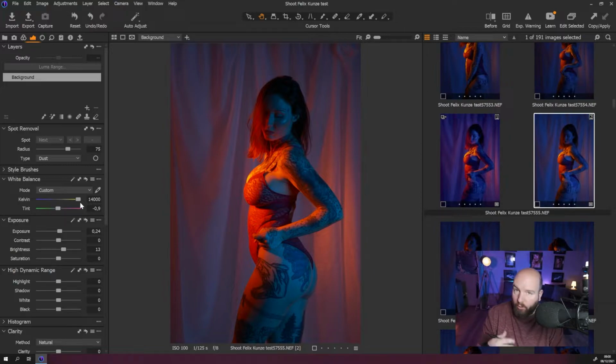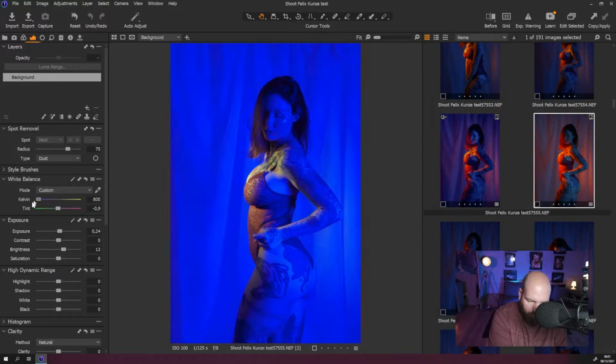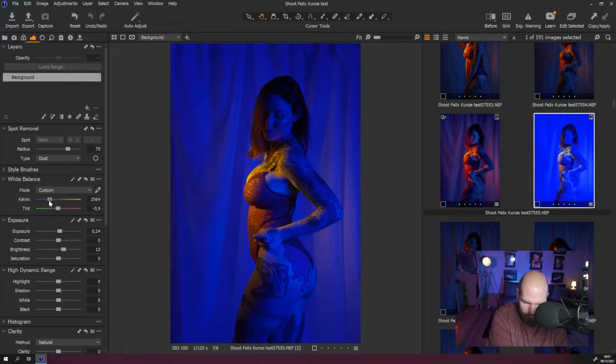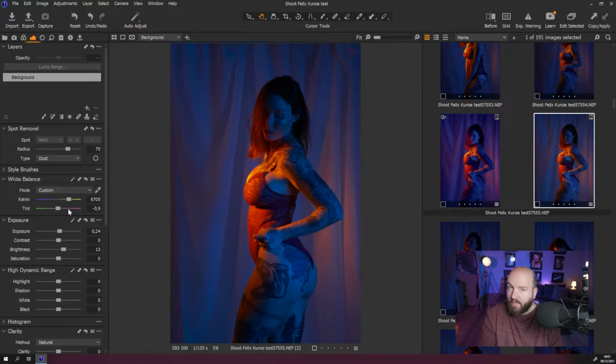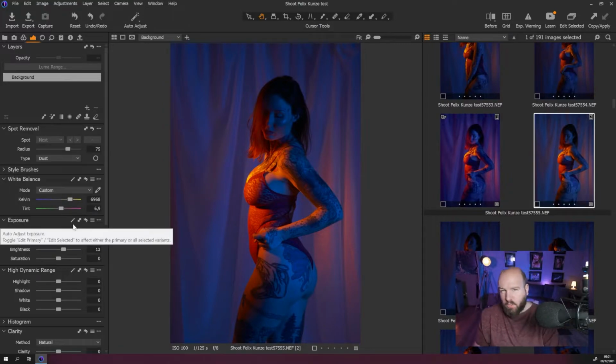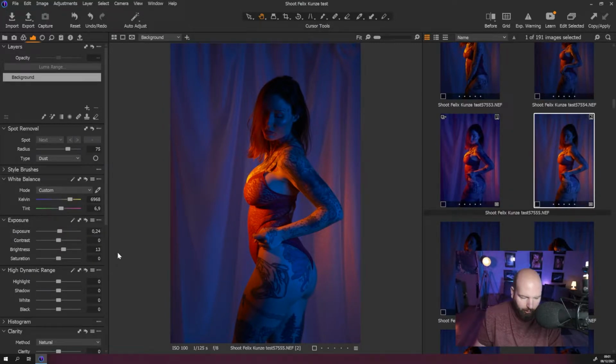I can go for a really warm vibe, or I could go for a really cold vibe. Now this is too much, but somewhere around here should do. I'm the guy who goes for the warm tone, so I will go into the yellows and into the magentas. So the tinting I will do a little bit more purplish. There we go. So it's just a matter of eyeballing the vibe you want to go for.